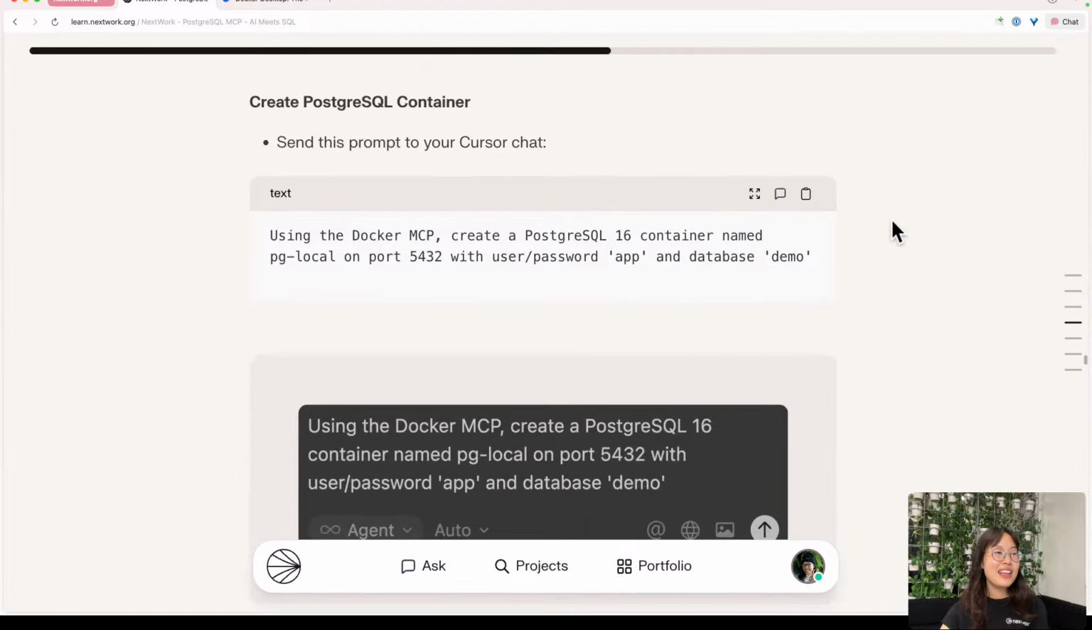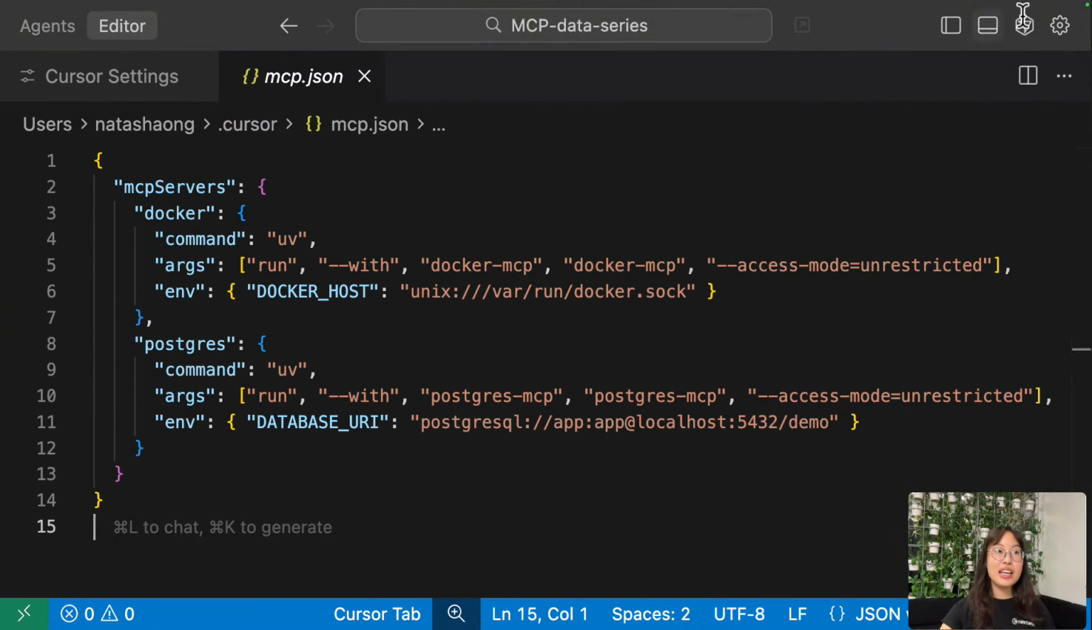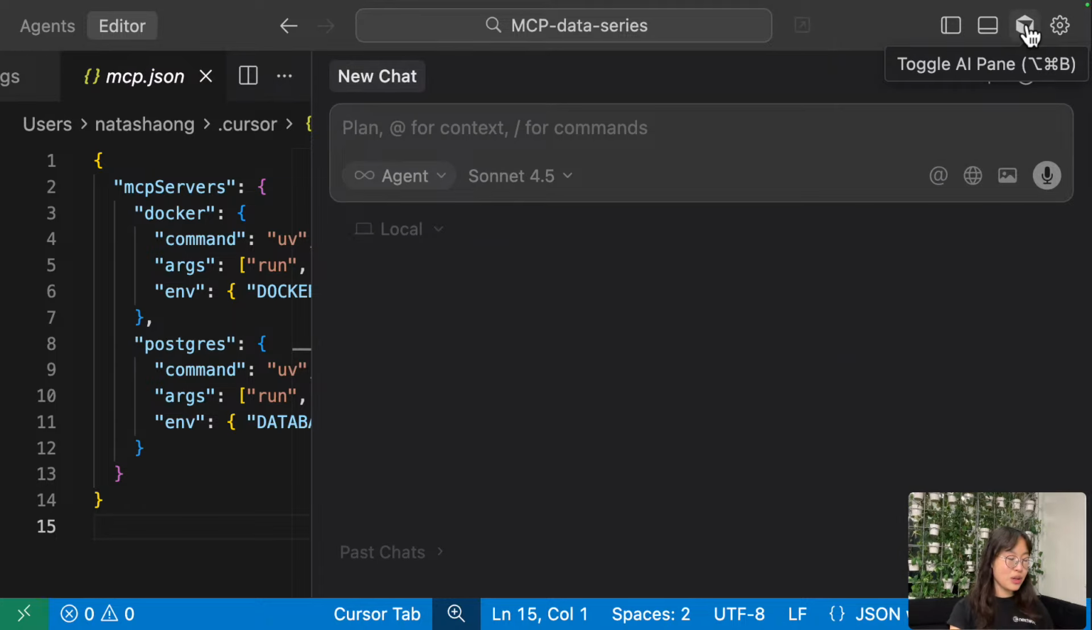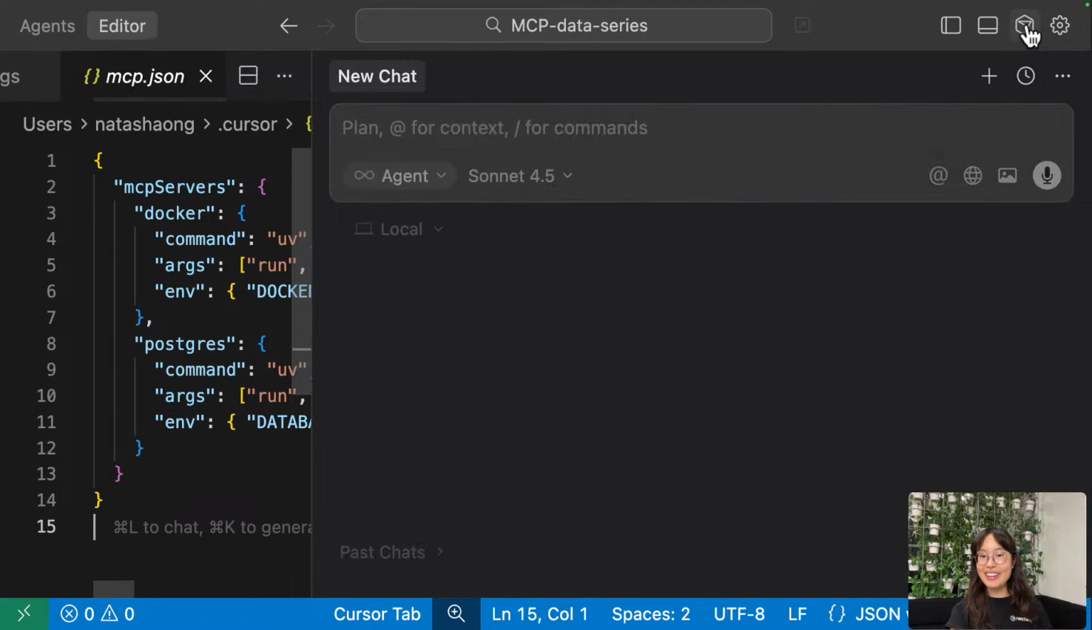So, like we mentioned before, MCPs make life very easy for us because instead of us manually running the commands to create that container, let's learn how to just instruct Cursor to do it for us. You can open a new Cursor chat by clicking on the AI pane button on the top right. You can either click on that, or you can do Command L on your keyboard. You can also do Command Option B.